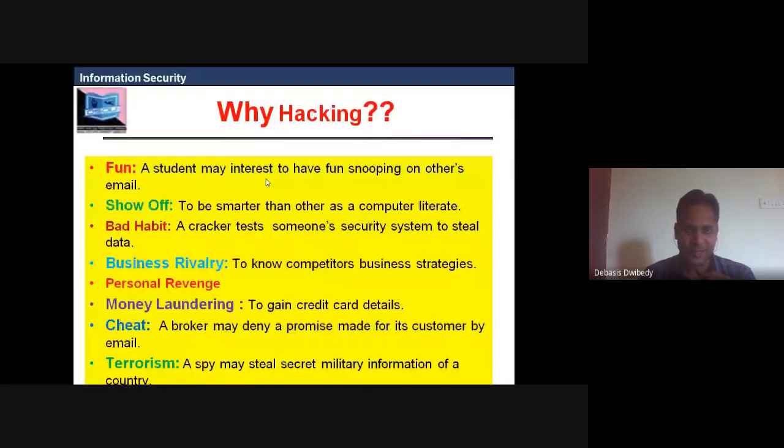Okay, so a student may be interested in having fun snooping on others' email. Basically, in America, students used to snoop on their teacher's mail or their principal's mail. Or for fun, they may access the mail of their friends or their parents. So this is fun. They started this hacking task, or started accessing others' private information, out of fun. And so fun is one of the reasons why people do hacking.